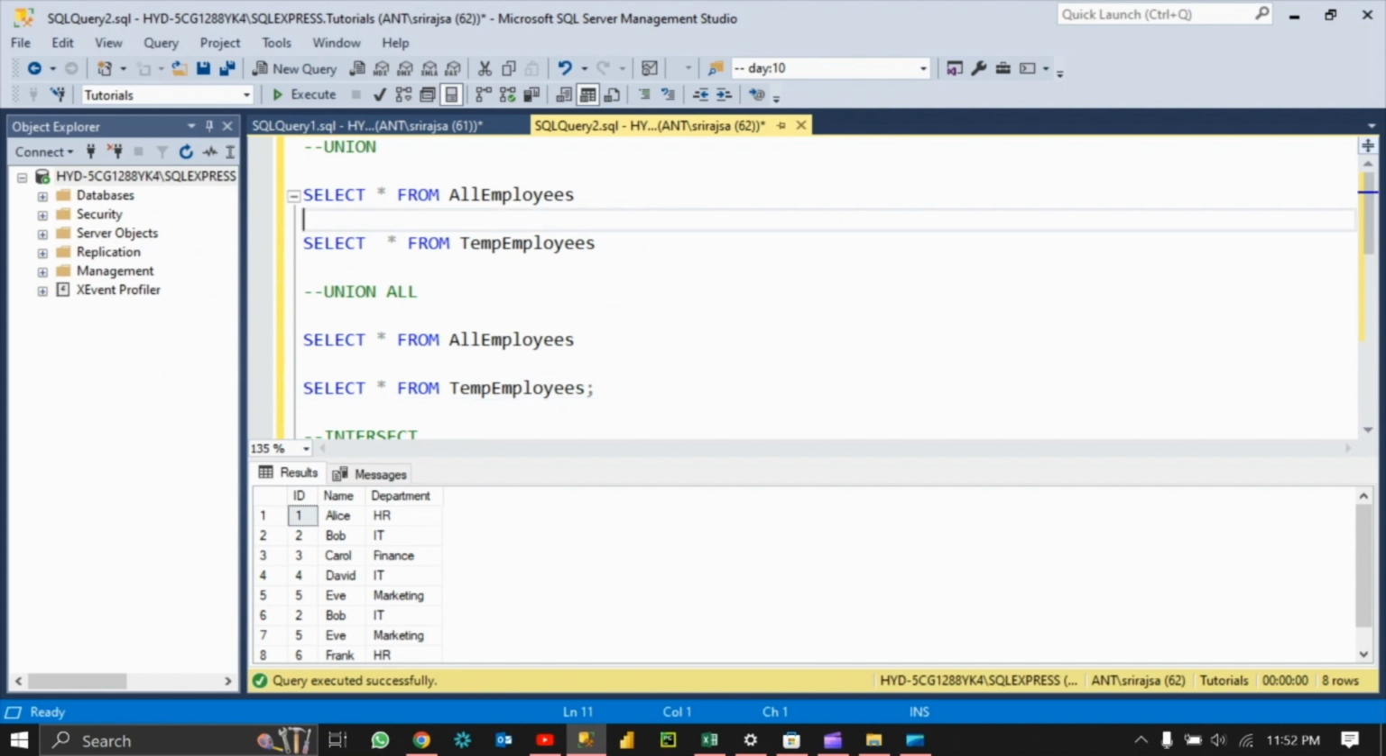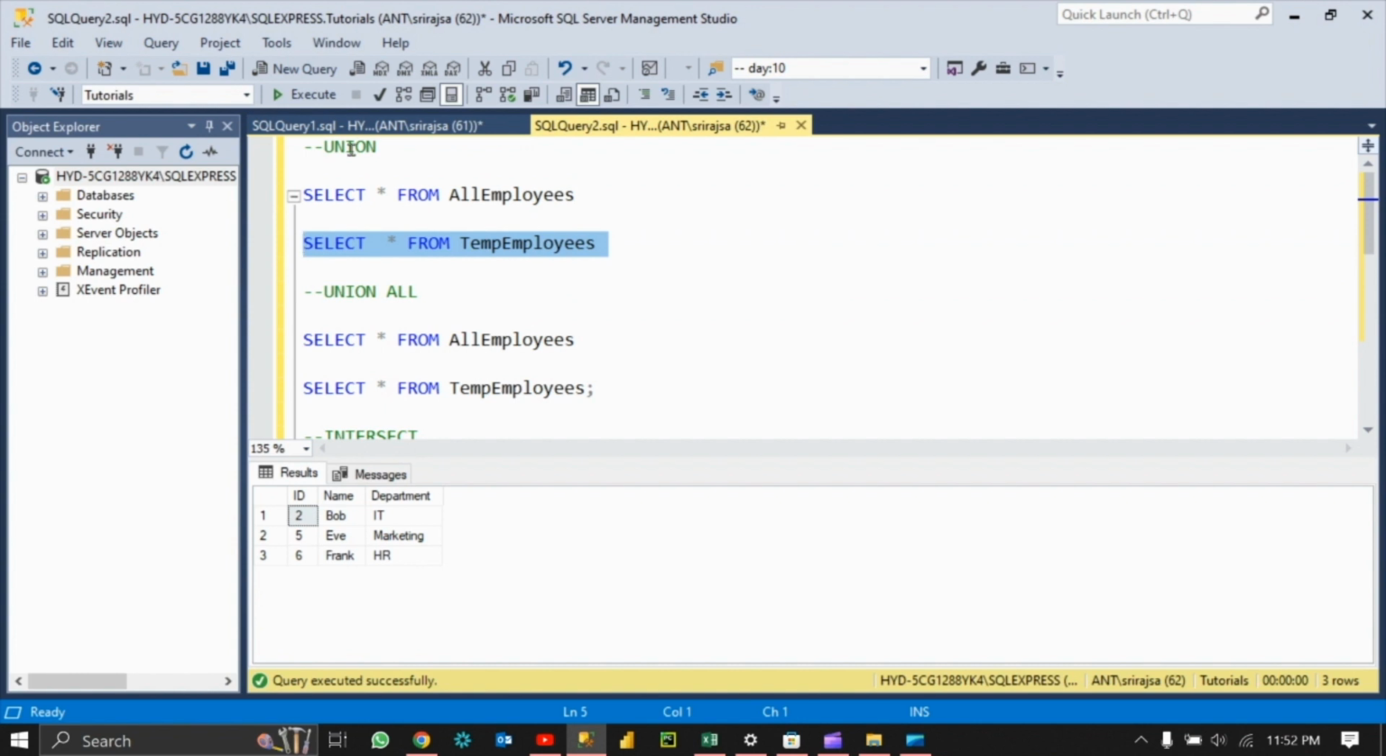So now let's get started with the SQL query. I have already typed both the statements. First we have to type the table number 1 statement, select star from all employees, execute it, and then select star from temporary employees. These are the two tables or the two select statements.